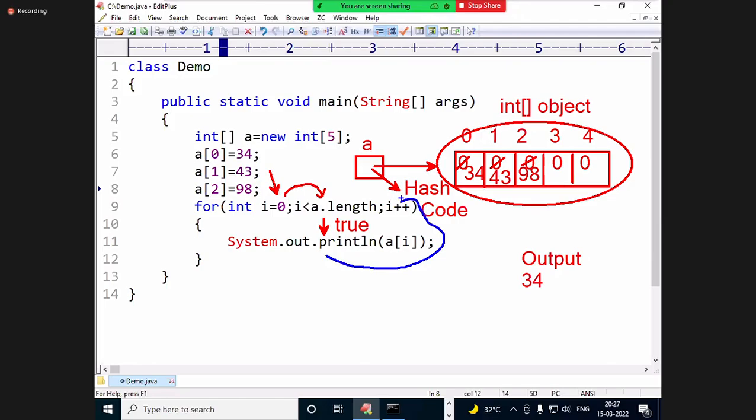After printing 34, control comes to i++. i will become 1. 1 less than 5, true. A of 1, 43 printed. Again i becomes 2. 2 less than 5, true. A of 2, 98 printed. i becomes 3. 3 less than 5, true. A of 3, 0 printed. i becomes 4. 4 less than 5, true. A of 4, 0 printed.